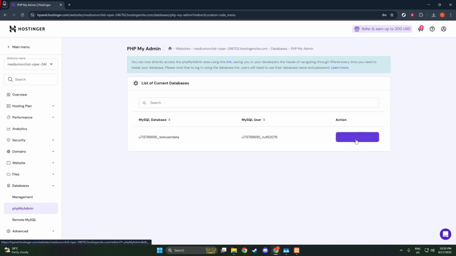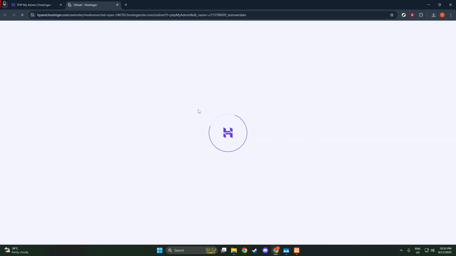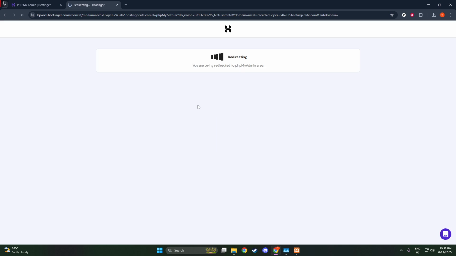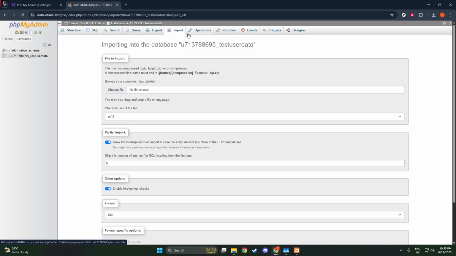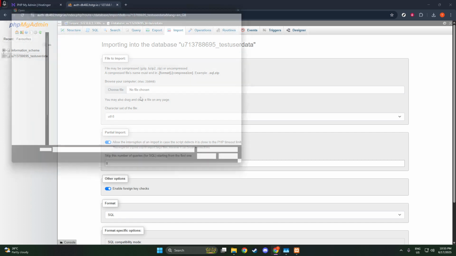Within phpMyAdmin, locate and click on your database name over in the left sidebar. This ensures you're working within the correct environment. Now, look for the Import tab at the top. Click on it, and it will bring you to the importing options. Here, you'll see a button labeled Choose File. Click this to open a file selection dialog where you can navigate to and select your .sql or .zip database file from your computer.